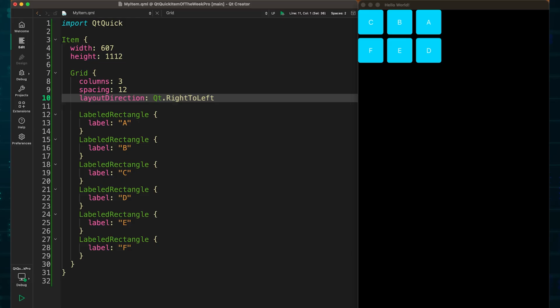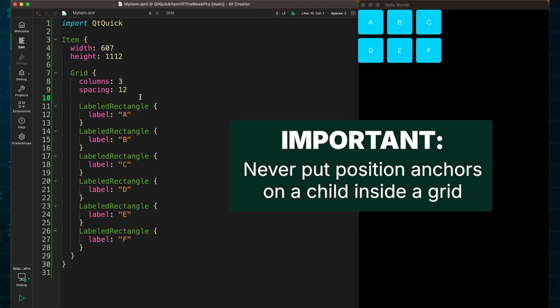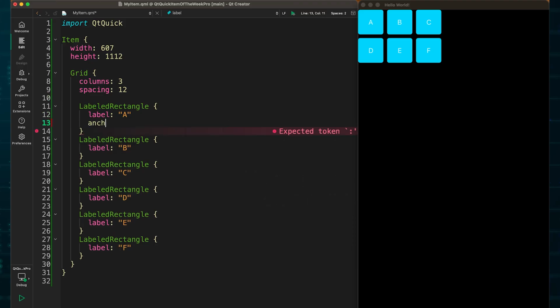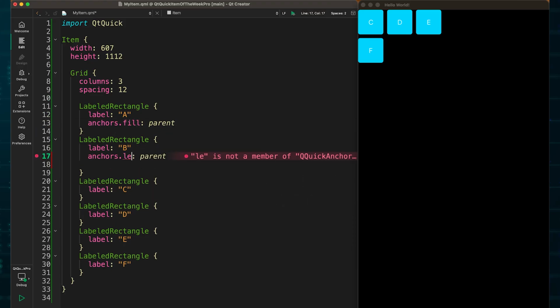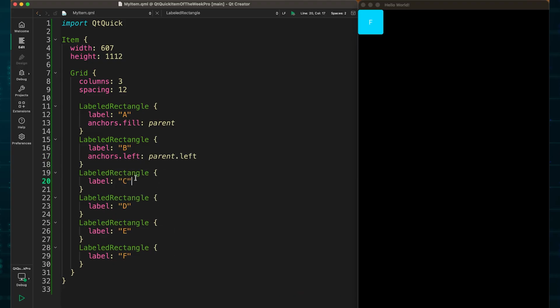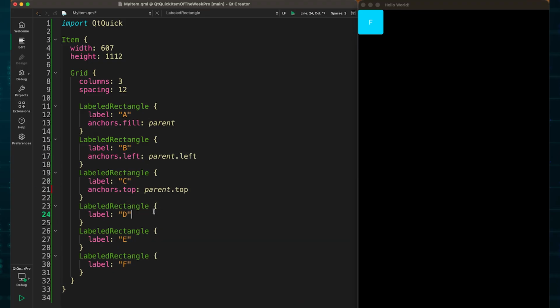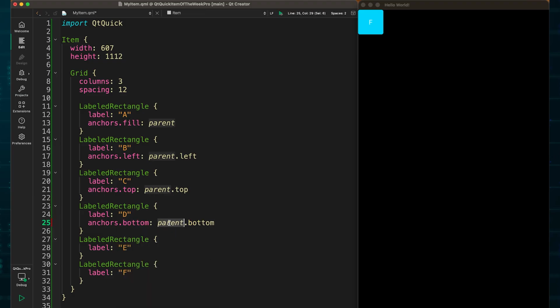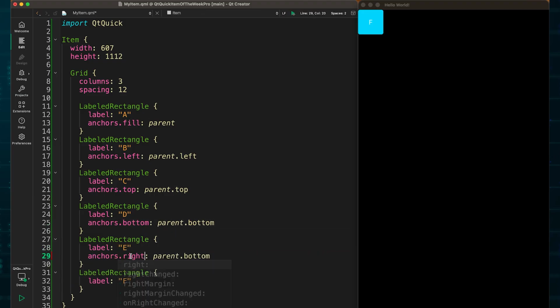I will reset that. And one important rule: never put position anchors on a child inside a grid. Grid controls both X and Y of every child, both axes at once. Any position anchor, left, right, top, bottom, fill, conflicts with the layout and breaks it. Grid owns all 4 directions.